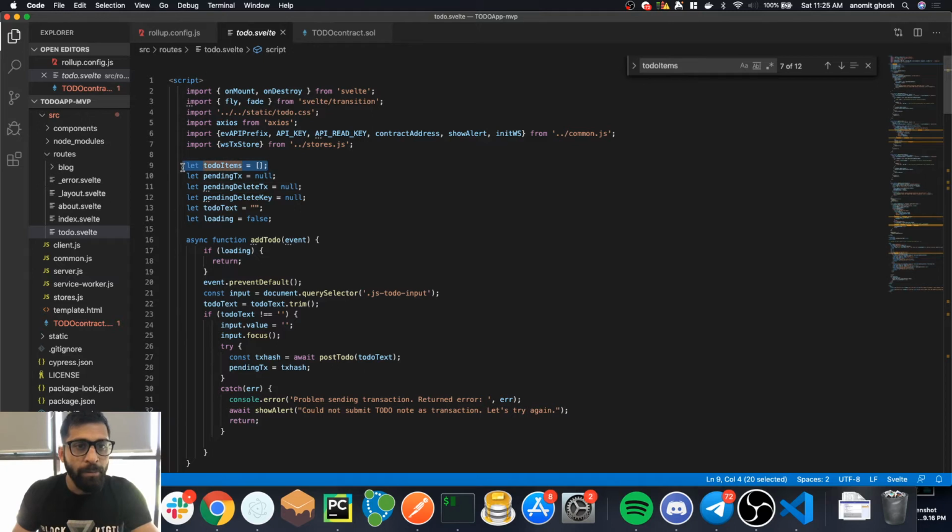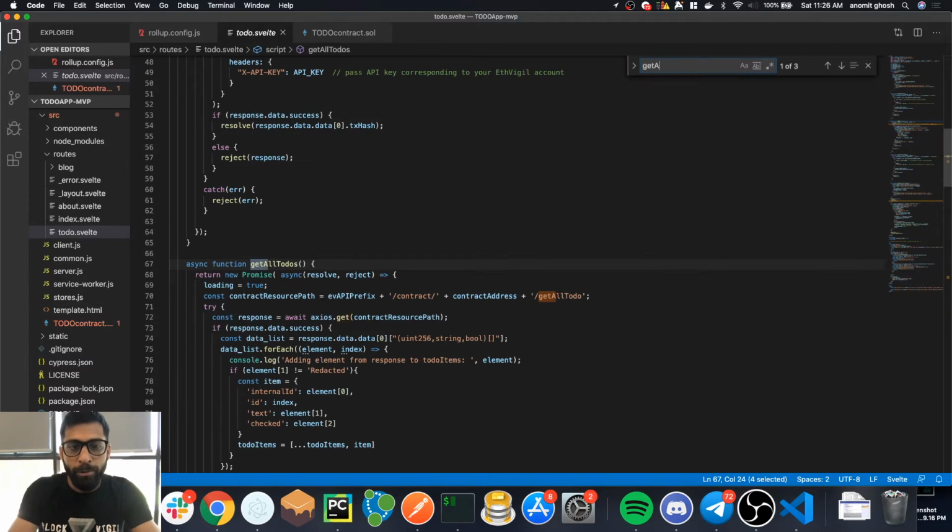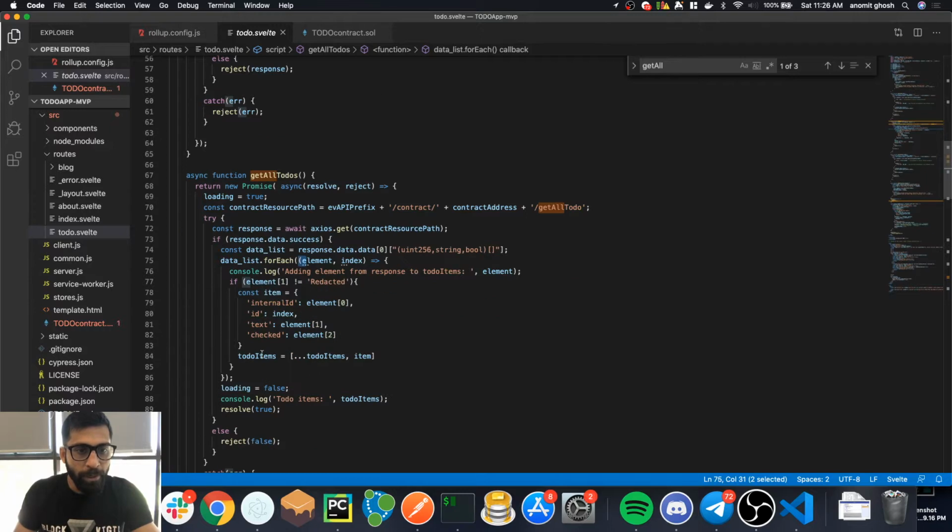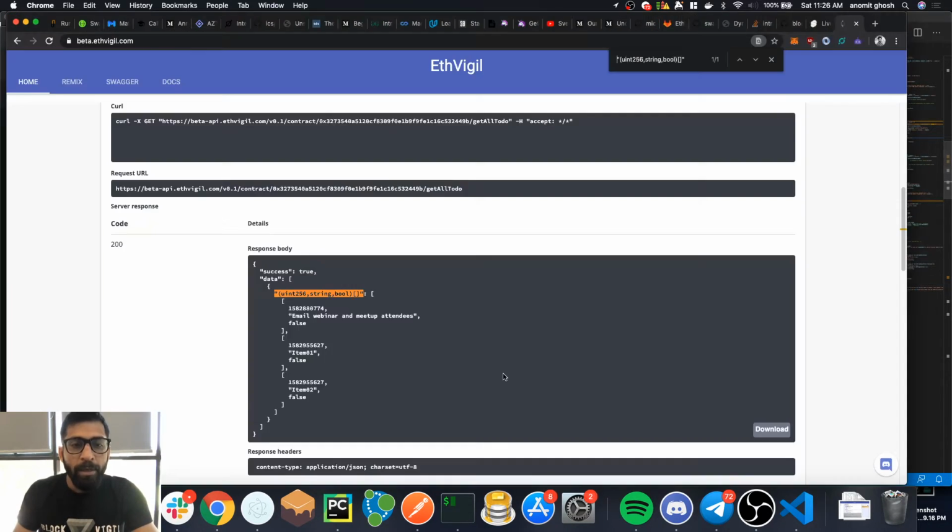So the definition begins over here, and one by one, once I'm going in to get all to dos right here, I loop over and I start filling up the to do items. That's all that is happening. It makes it rather easy to parse. It's a complex structure, but when you get it as properly a JSON API, it makes it as easy as a for loop to render it.